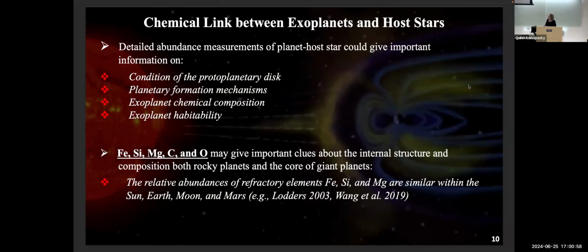So switching to another topic: the chemical link between the planet and host star. We know that detailed elemental abundances can also help us to better characterize the exoplanet and to find out the planet formation processes. But it has been shown that only a few elements like iron, silicon, magnesium, carbon, and oxygen are more relevant, and they can give us important information about the internal structure and composition of the rocky planet or even the core of the giant planets.